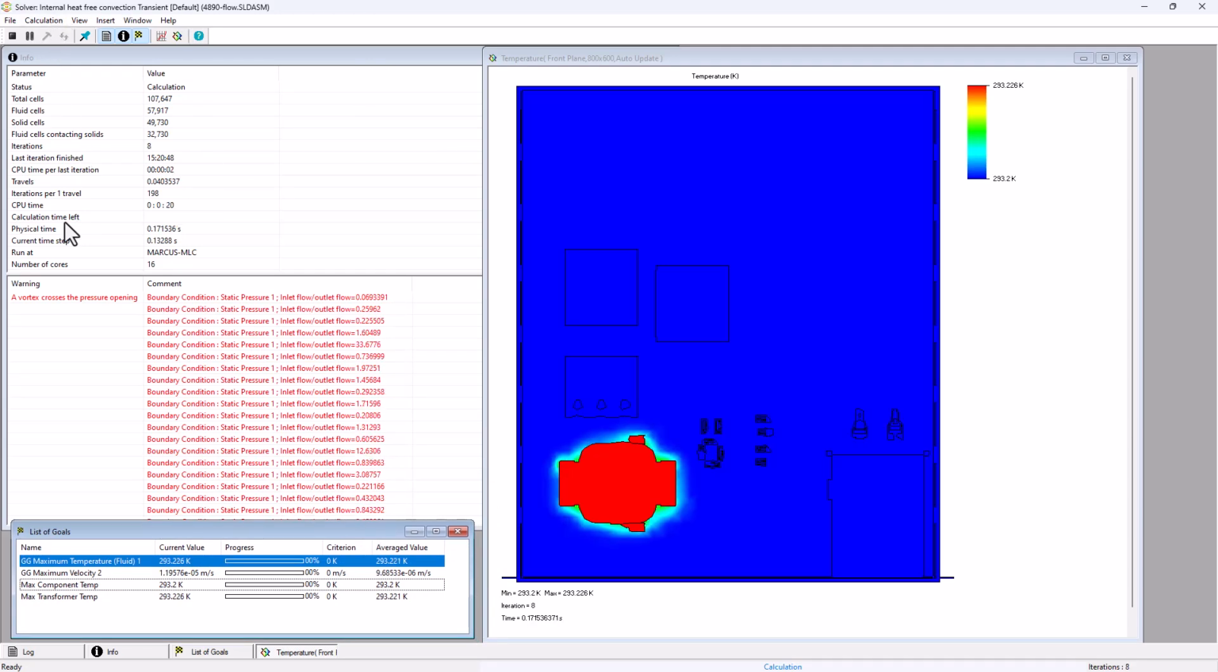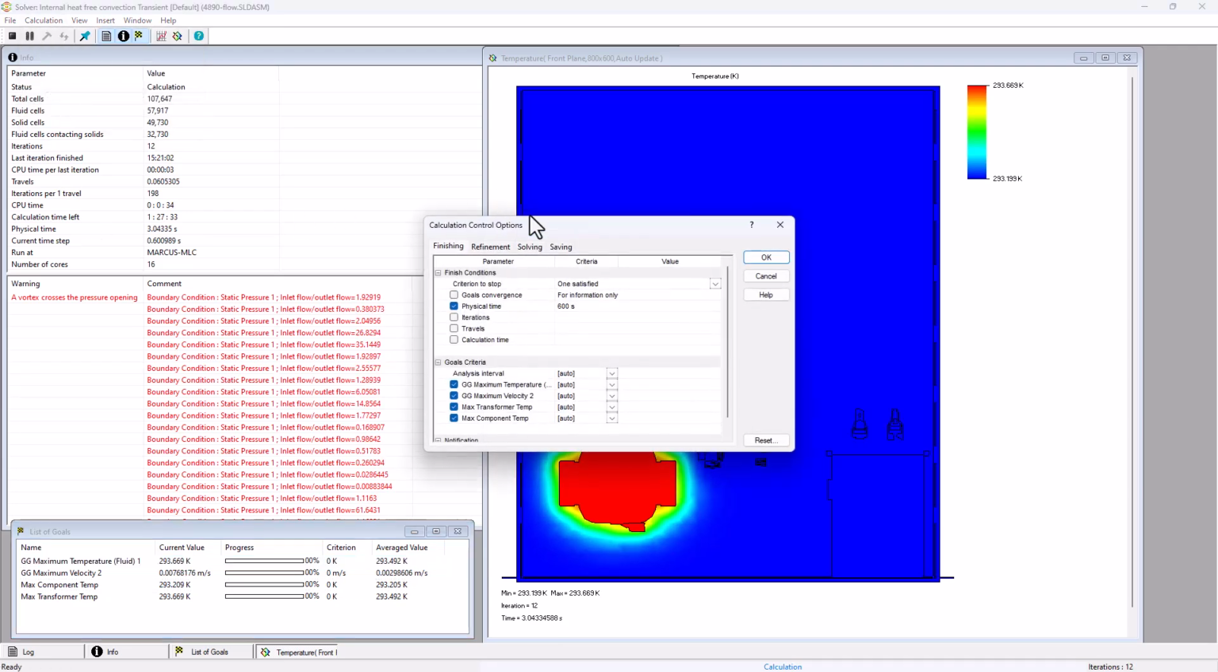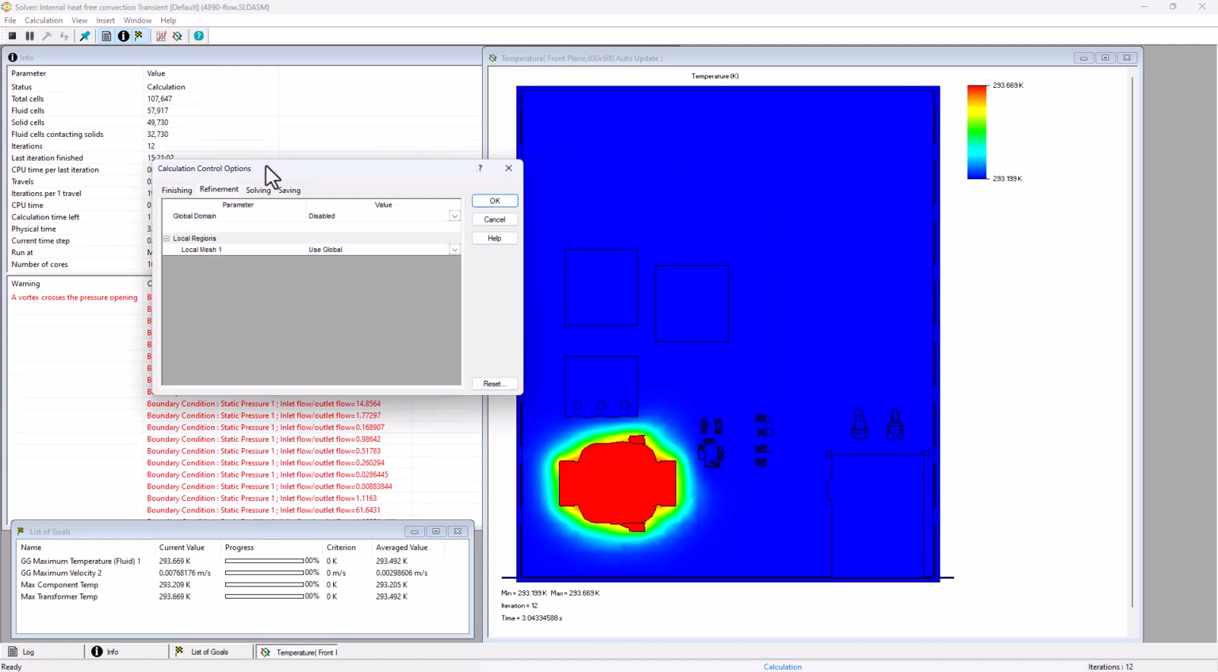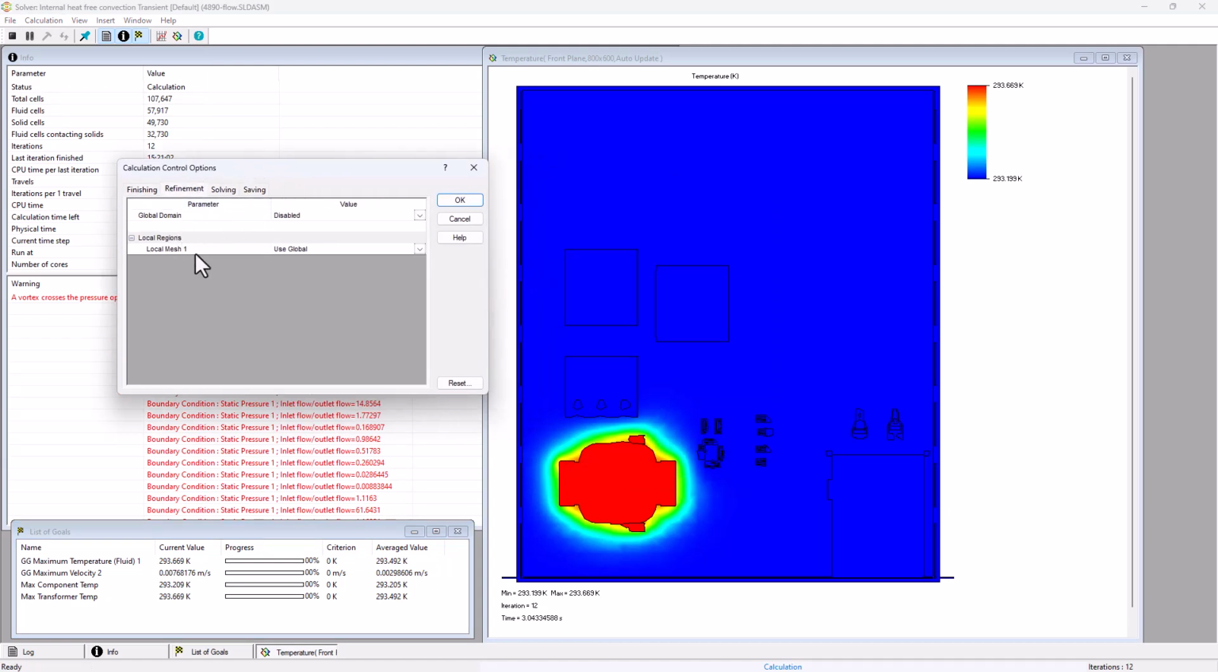Now, a couple things I want to point out here. This is not the best place for it, but see how I can click this button up here called Refine? It's disabled for the transient, but it's available for steady state. That refine and the one found in calculation control options for refinement are the same thing. Effectively, it does a solution adaptive refinement. If you see an area of high activity and low density of mesh, it will refine that area.